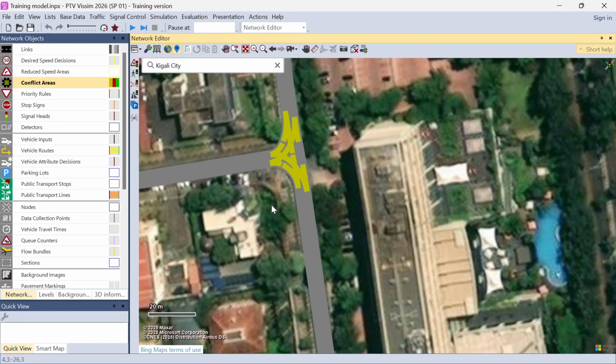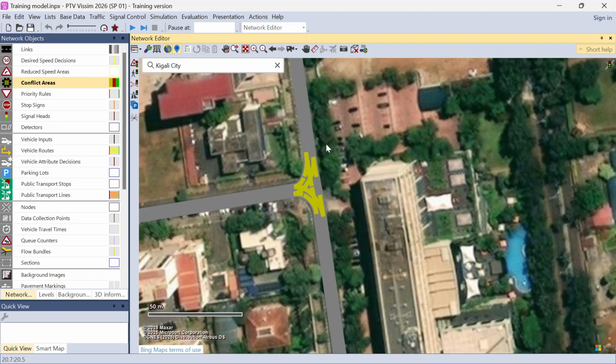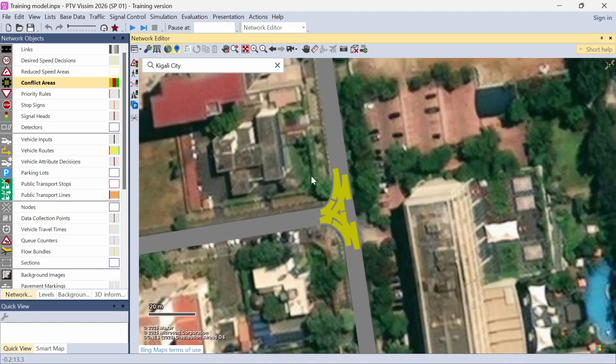So I think for this video, let's wrap up here. You can do an exercise on the side and try to see if you can recreate this model. And in the next video, we're going to continue with conflict areas, and other things which will be introduced later.